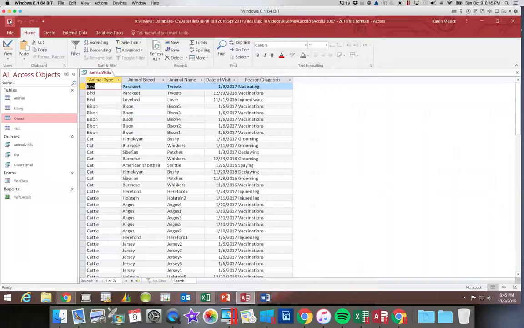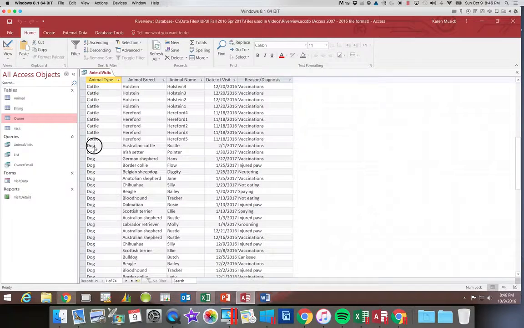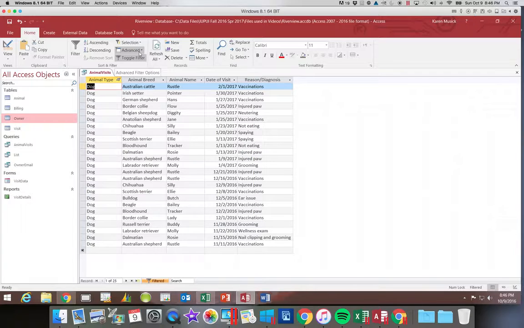The next thing we want to look at is filtering. Okay, one thing we're going to look at is how to filter by selection. So let's look at a record that has the word dog in it. So I'm going to scroll down and find that, and I'm going to highlight the word dog. Then I'm going to say selection equals dog, and it will only give me those.